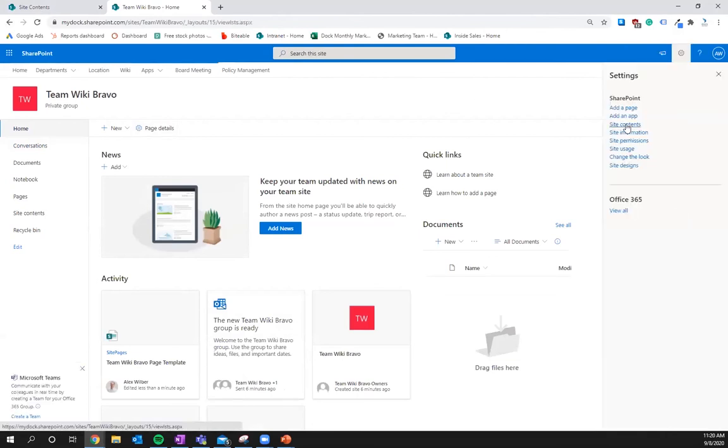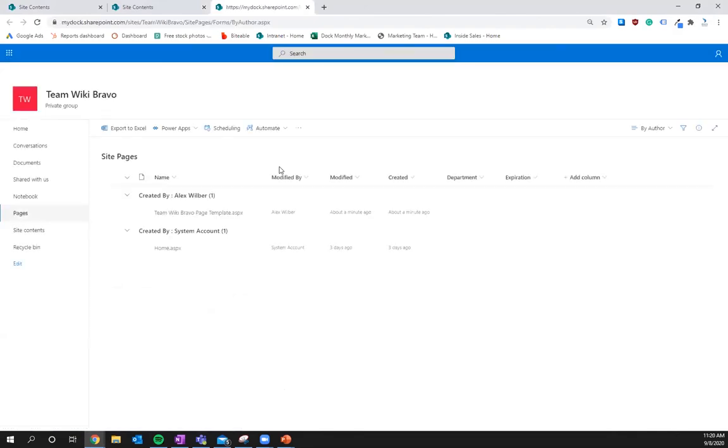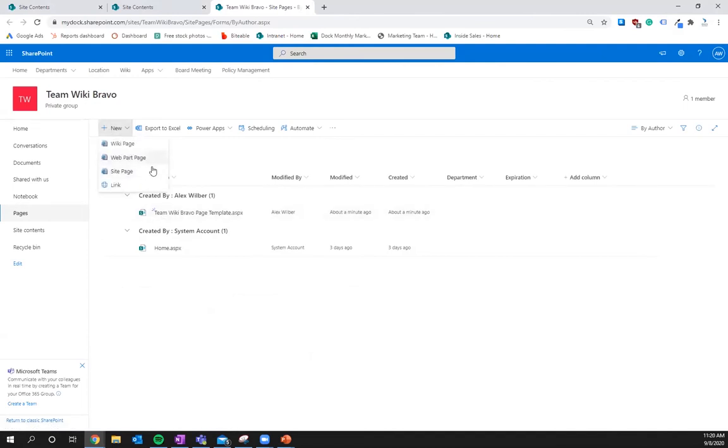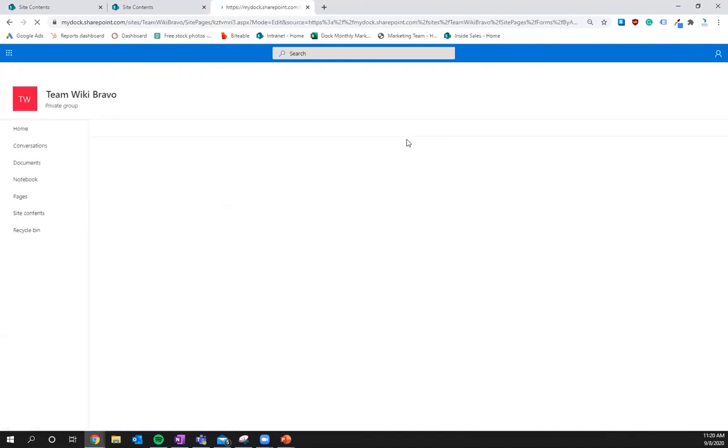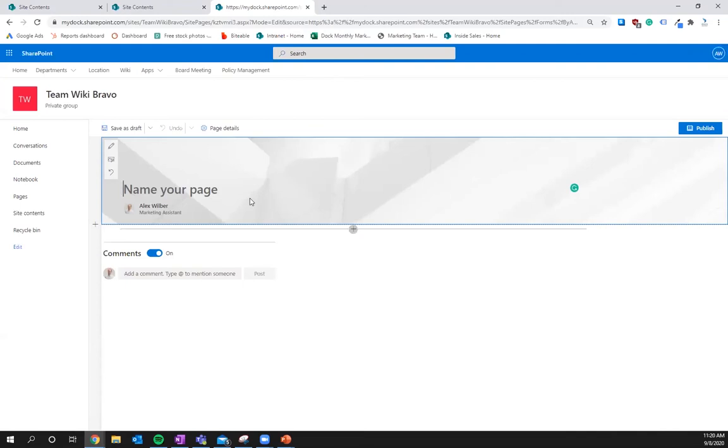So what we're going to want to do is go back to site contents. Then we're going to go back to site pages. And then we're going to want to do new site page, not wiki page, even though you might want to do that. For at least the sake of this basic one, we're going to go team wiki template.